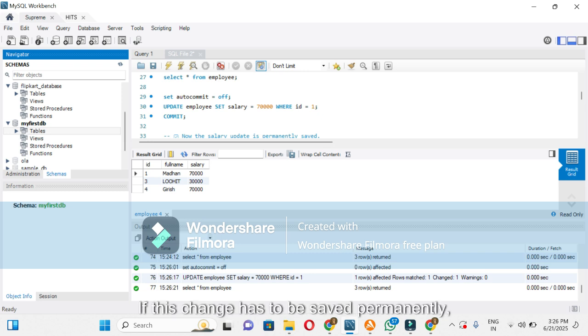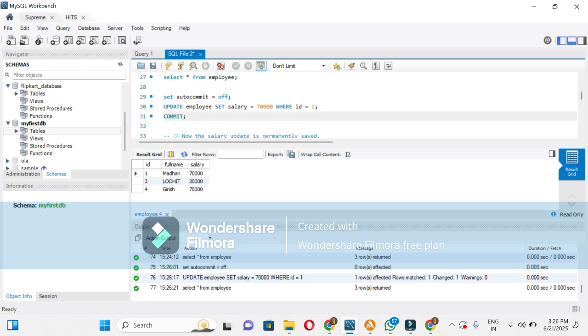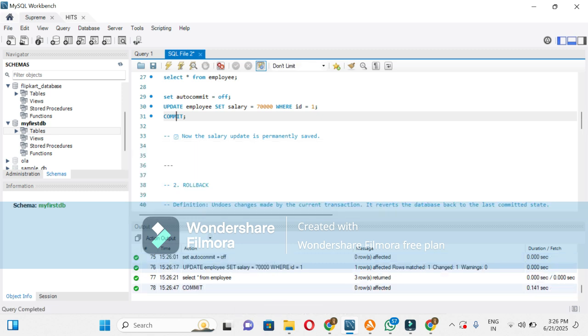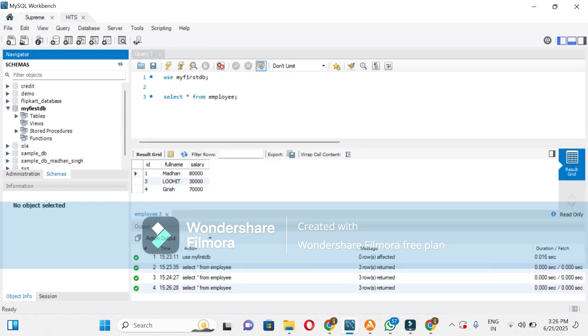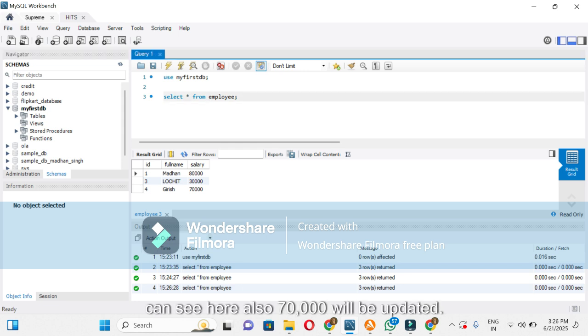If this change has to be saved permanently, then you have to use the commit command, Control Enter. Then these changes will be saved permanently. Now the same data will be reflected for this user also. You can see here also 70,000 has been updated.